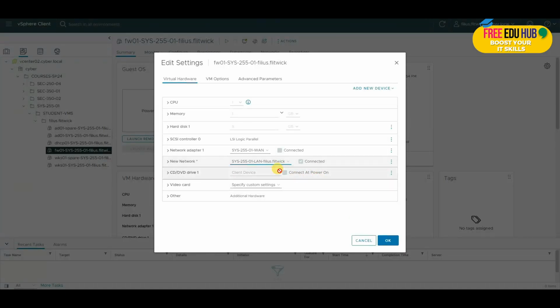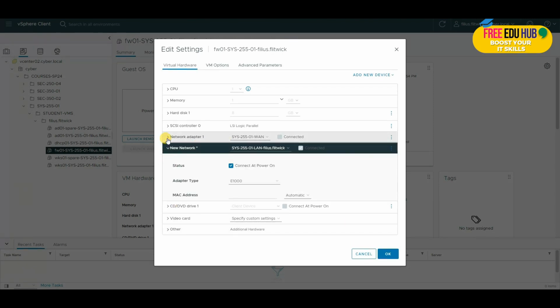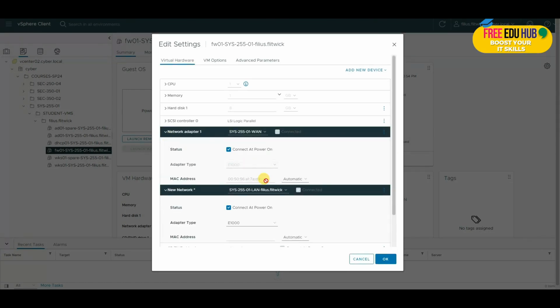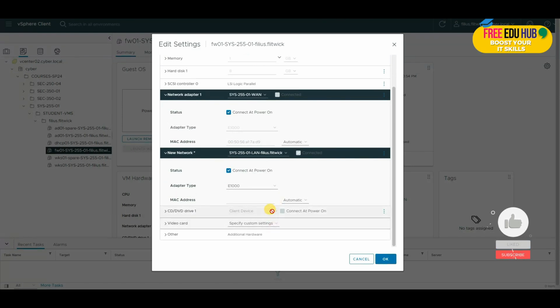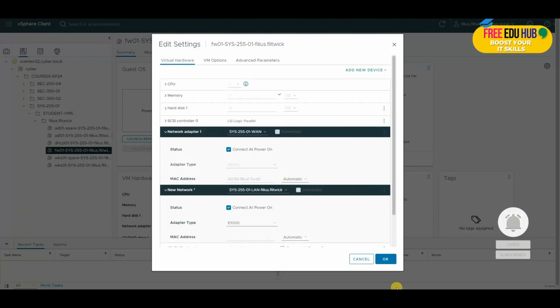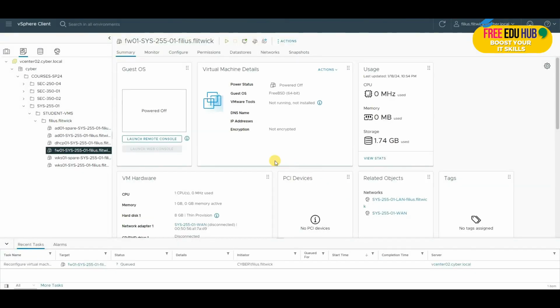Once that's done, one more thing to keep note of is the MAC addresses of these adapters over here. It would help you match whether it is properly configured or not, so keep an eye on that and press OK. Once your firewall starts, it won't give you an option to change the MAC addresses or note them down. Since we have just added one of the adapters, it does not have a MAC address yet. Once we start it, it will have one. So we can launch the remote console for that.